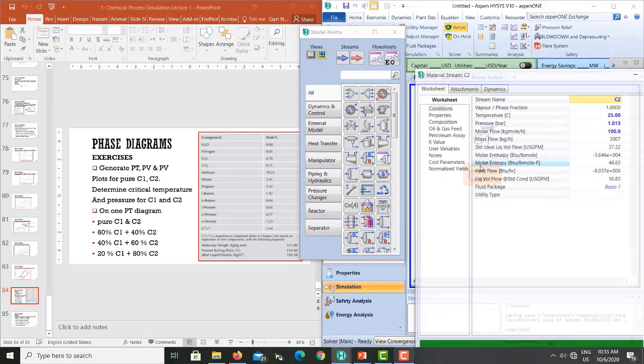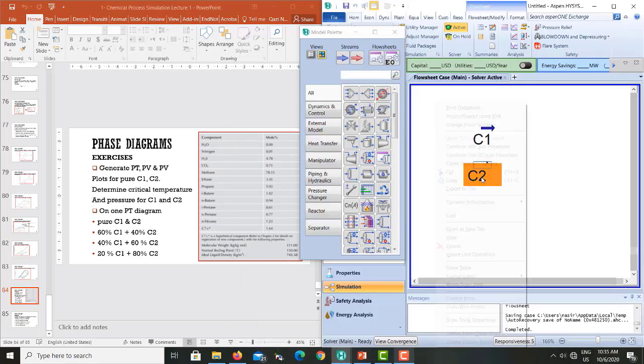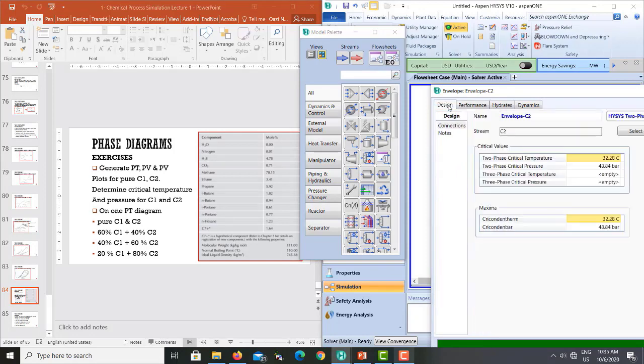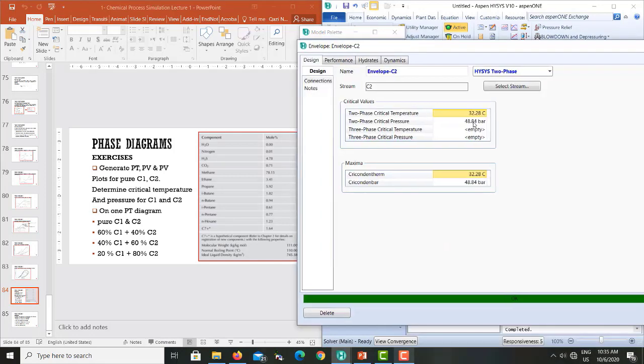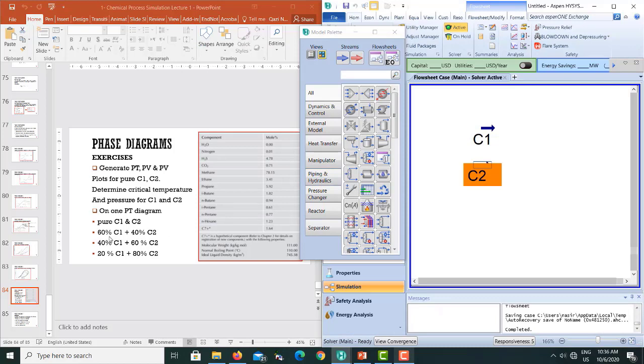Similarly, critical temperature is mentioned, as I told you before, on the same plot. If you go again to the stream analysis and envelope, you can see here, if you click on the design tab, you can get the critical properties of ethane. Okay, so now we will move to binary components.